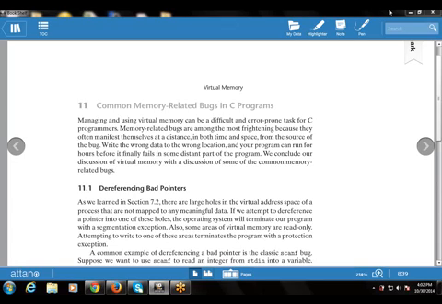Today I'm going to continue with chapter number 9, that is virtual memory. In the last class we studied the last topic, that is garbage collection. Now the next topic of today's class is the common memory related bugs in the C program, that is, what are the common memory related bugs available in C programs.